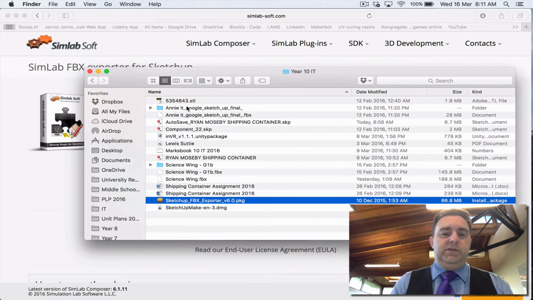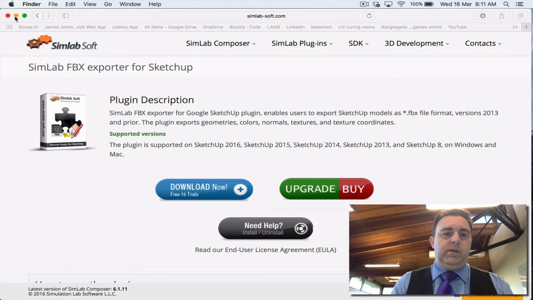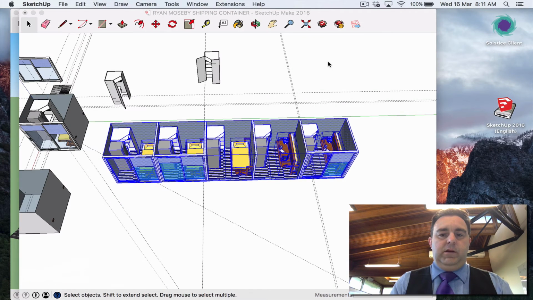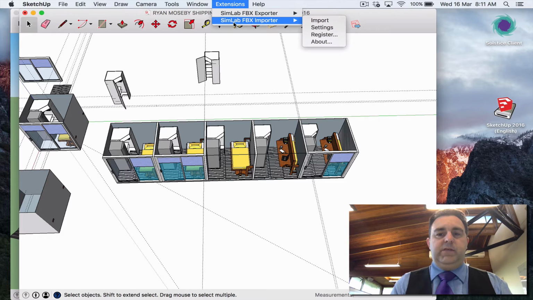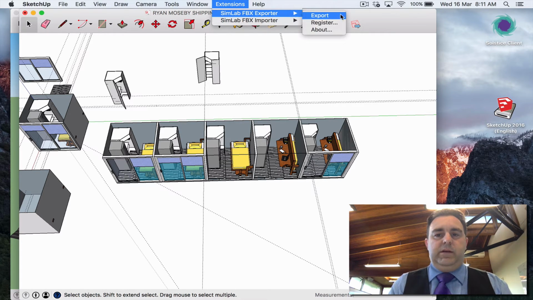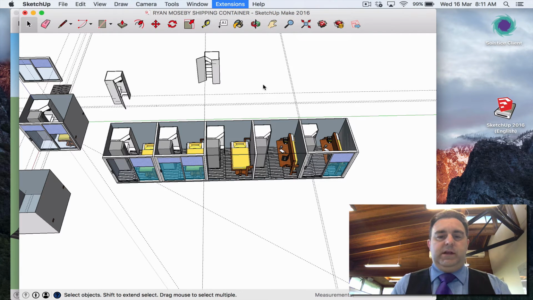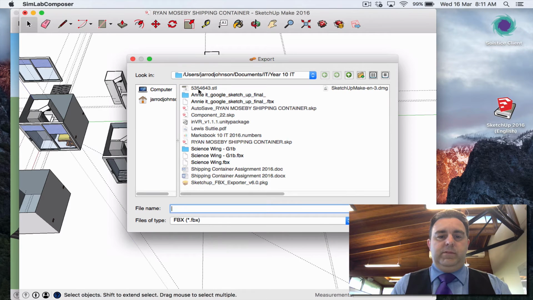All right, so once you've installed it, if I go back to my model, I should now have an extension up here saying Simlab Exporter. It will say here, Exporter and Importer. You may have to register it the first time you do it. So I click Export, and now it brings up all my stuff to say where it wants me to export.